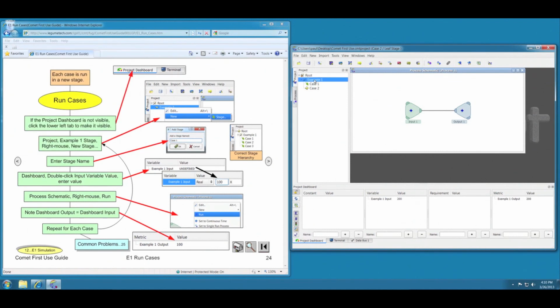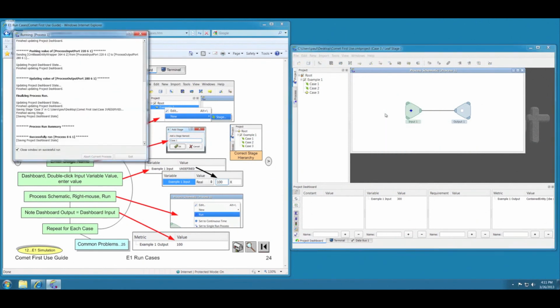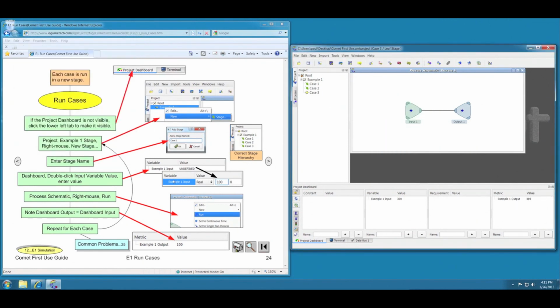But back to example 1. Right mouse, new stage, case 3. Okay. We got that case defined. Now we're going to go back to define our input variable, which is 300. And we're going to run that case. And sure enough, we have 300 out there. And so repeat that for each case.